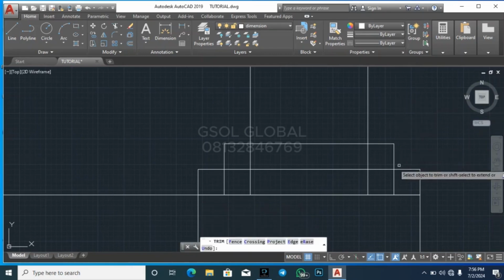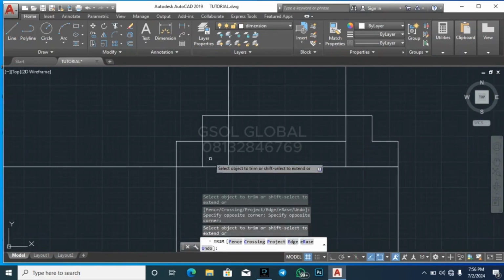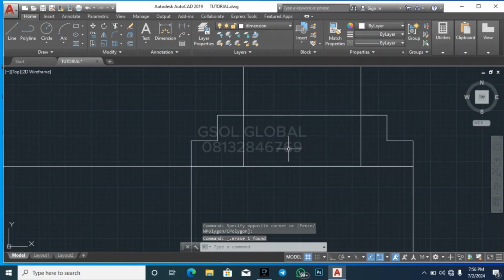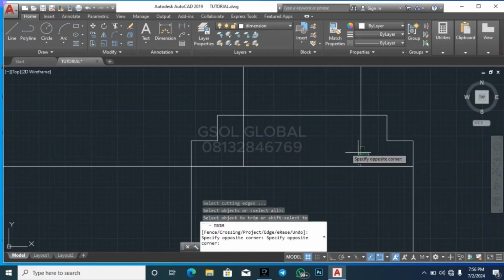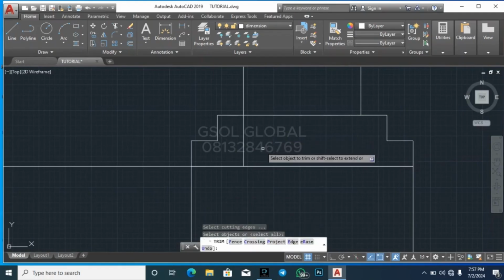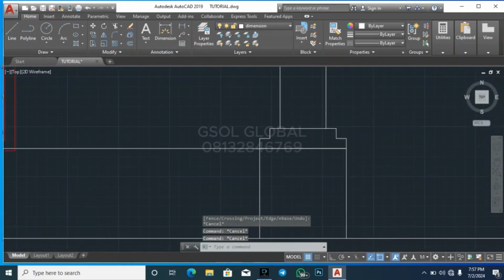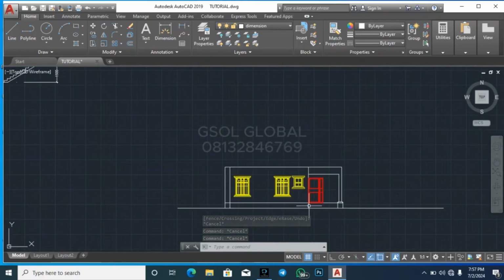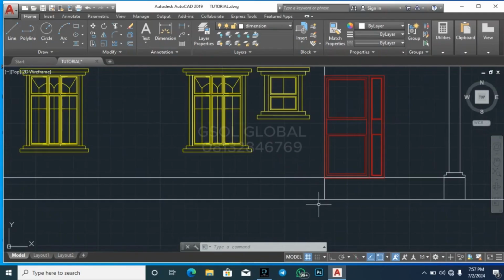So we're going to trim this one too and then trim this one. The same goes for this, trim, and then delete and also trim all of this. All right, so good. So this is what you are going to be having. So we're going to leave it like this. So let's go ahead and draw the first floor, right?